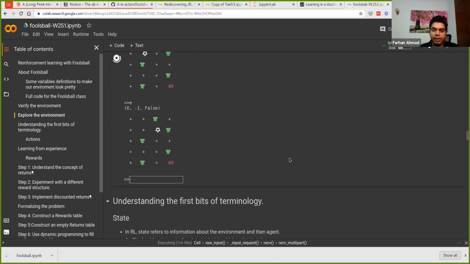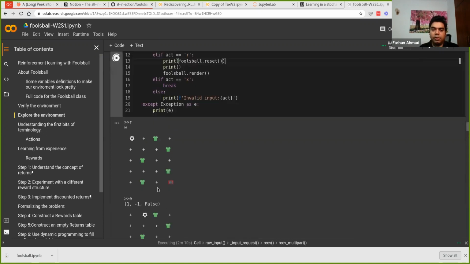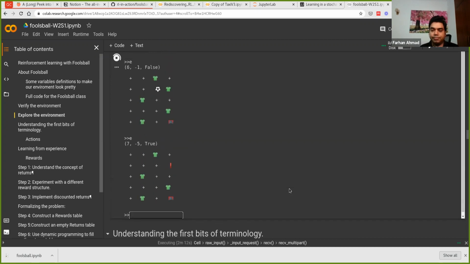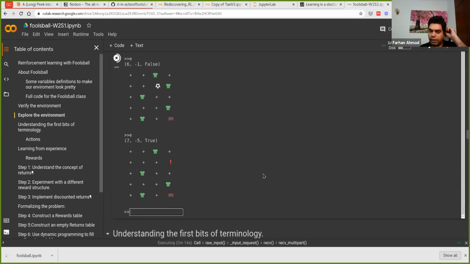Again, I tried going east, that brings me here. This is state 6, and I can keep doing this. I will try to collide with this defender over here, so I'll try to do east again. And yep, you see there's a collision, and the new state is 7. The reward is -5, which corresponds to the reward that we set for a collision. And now the done flag is true, right?